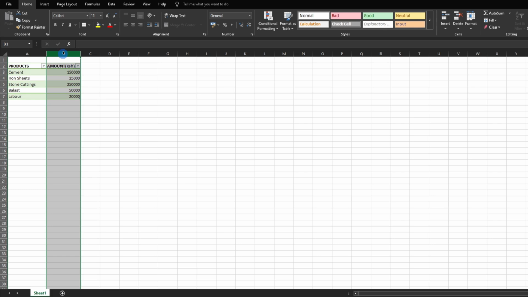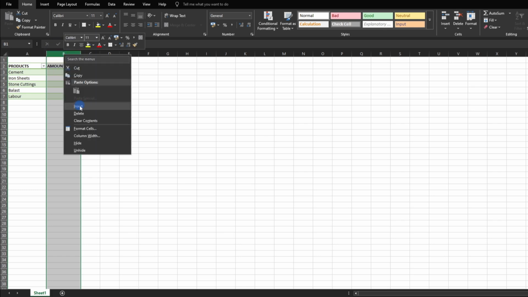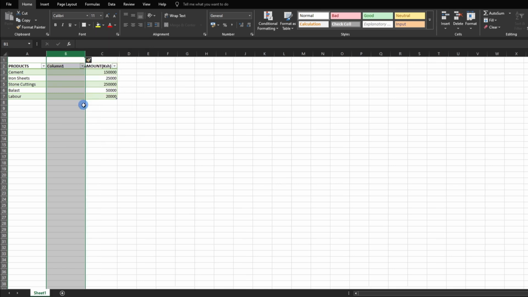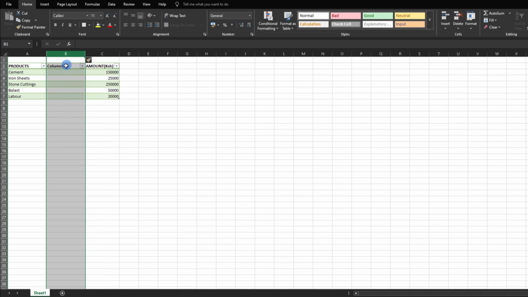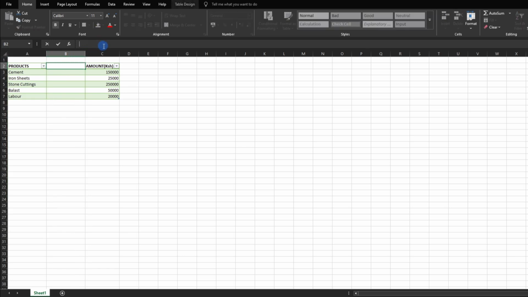So to insert the column, just right click on this. Then you see the insert option, which is here. Tap on it, and immediately you can see a new column has been inserted. Now you can go ahead and rename it. To rename it, just use the rename button here.